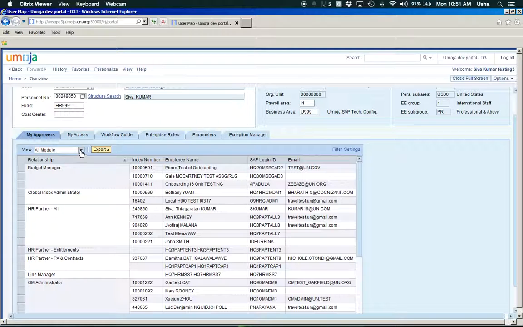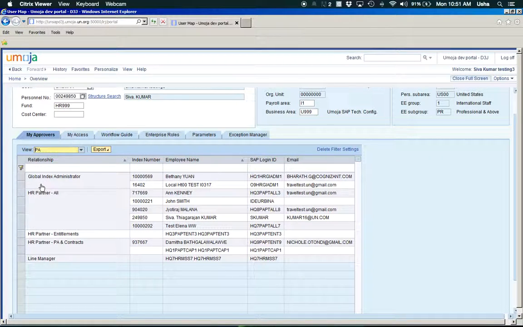And also, for the sake of simplicity, I have made multiple module silos. So if I take only PA, it will tell me that if I have a global index number request, it will go to these people for approval. And if I have any HR PA related request, it will be going to all these people for approval. So the first tab explains where my approvals will go as I stand in the organization.